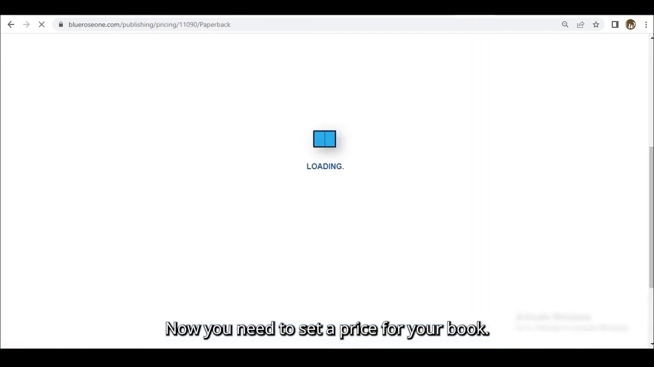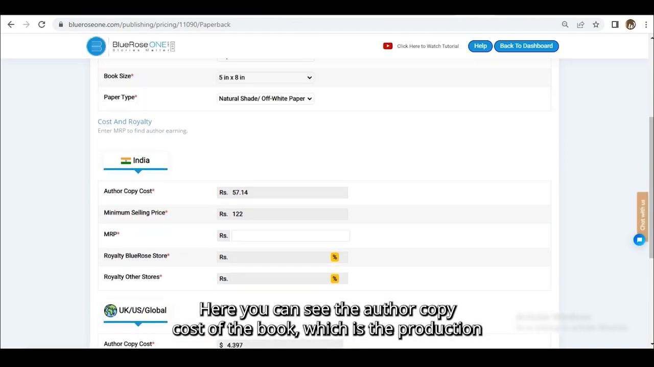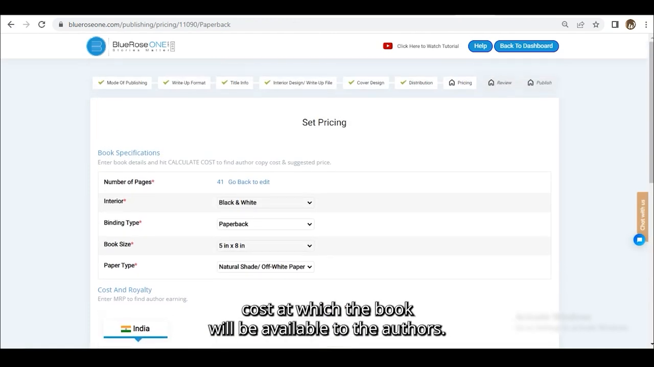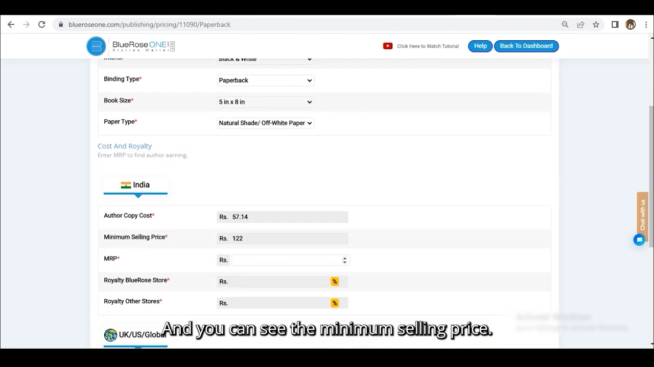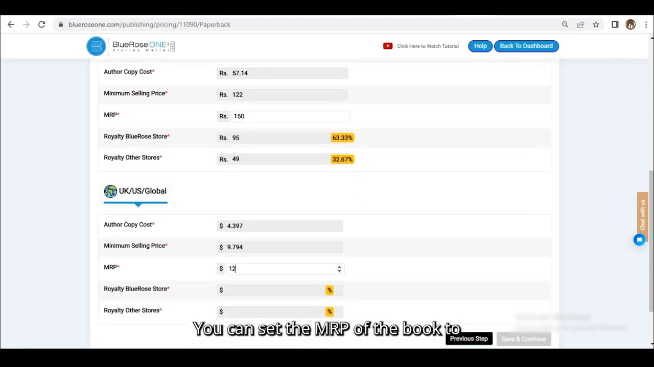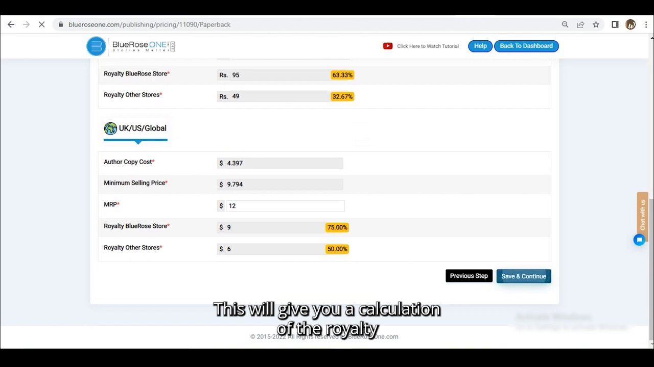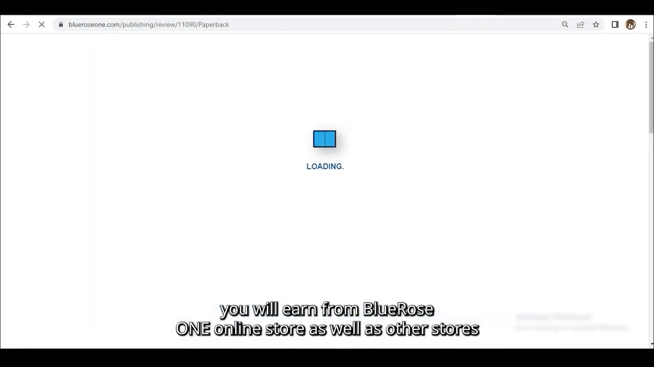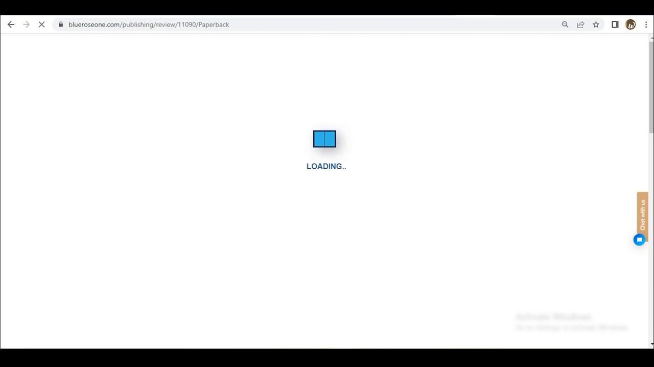Now you need to set a price for your book. Here you can see the author copy cost of the book, which is the production cost at which the book will be available to the authors. And you can see the minimum selling price. You can set the MRP of the book to anything above the minimum selling price. This will give you a calculation of the royalty you will earn from BlueRose One online store as well as other stores like Amazon and Flipkart or Google Play Books and Kindle in case of an e-book.